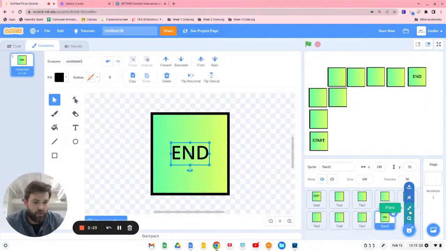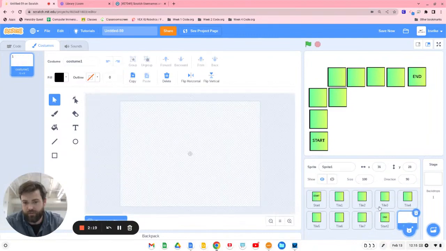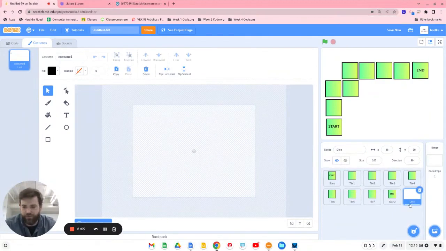We are going to now go to the sprite button and choose the dice. Choose the paintbrush to make a dice. And we're going to delete the sprite's name and name it dice. You can see that I've done that there. And it's named dice over here with these tiles.